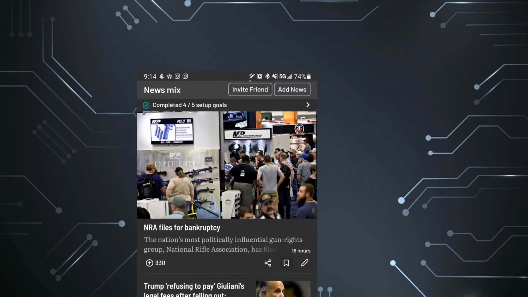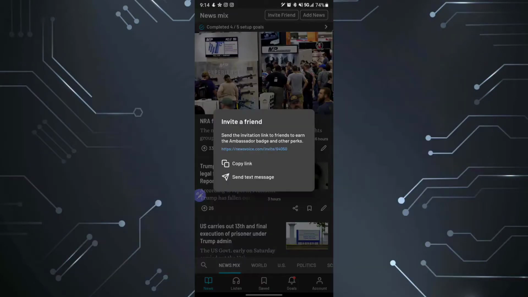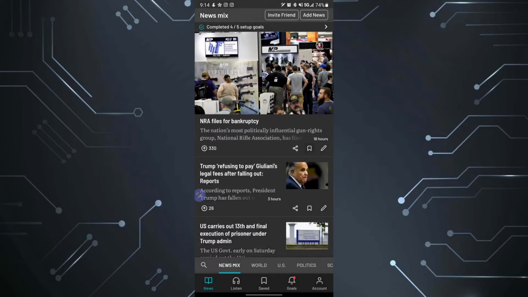At the top you see News Mix, Invite a Friend, and Add News. If I click Invite a Friend, that gives me a little link that I can send to people, and you get perks for that. I haven't sent mine to anyone, but I'll leave it down in the description below. Maybe we can figure out what happens from there.